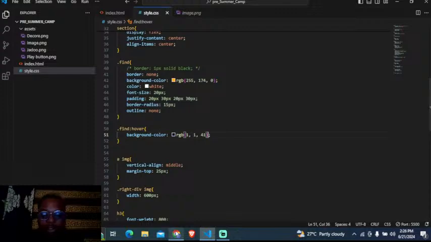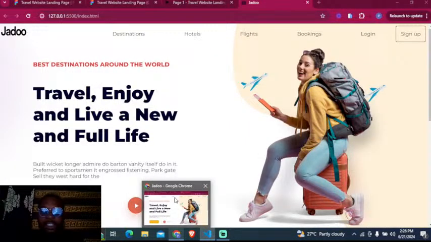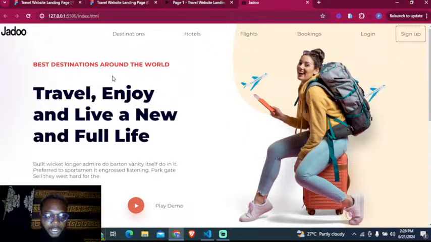Now let's take a look at the effect that this gives us. If you take a look at this, we shouldn't notice any difference, but then if I hover on this, notice how the background color changes and now matches with the text we have here. Interesting, isn't it? Good. Now I'm sure we can try out a little bit more.